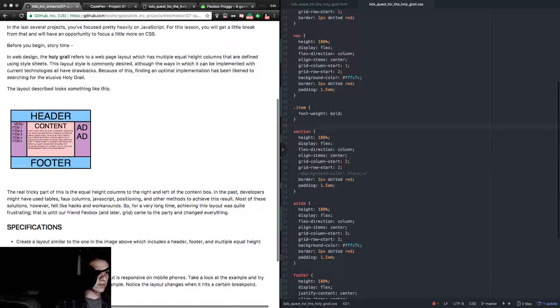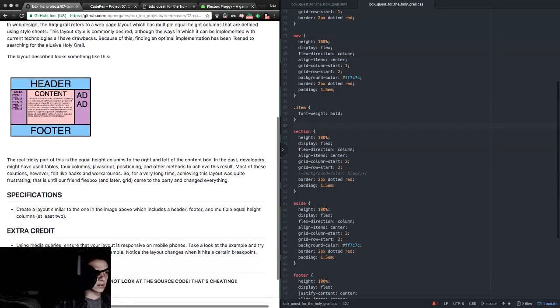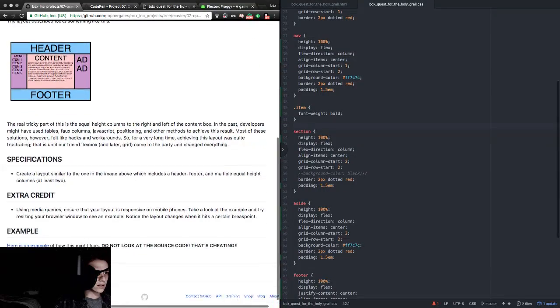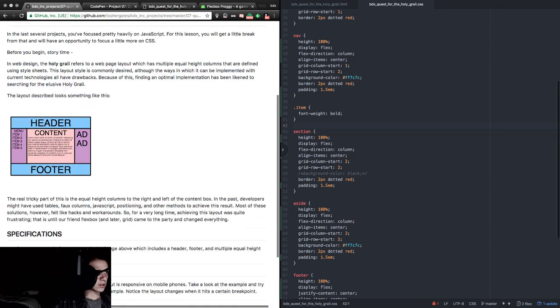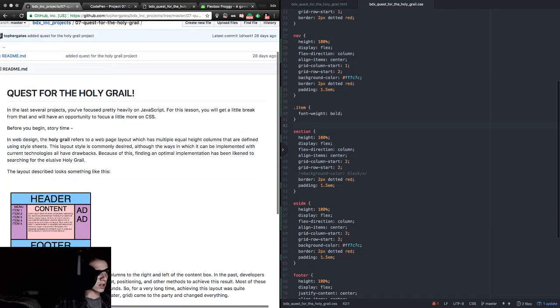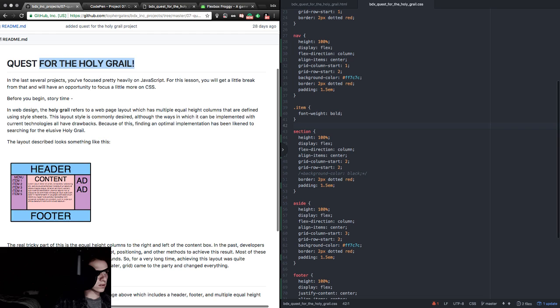I think all we have left, and I know it's kind of a main element to this project, is the media query, the responsiveness. But let's see, what else do we have? Quest for the Holy Grail. In the last several projects, you focused pretty heavily on JavaScript. For this lesson, get a little break from that. You have the opportunity to focus more on that.